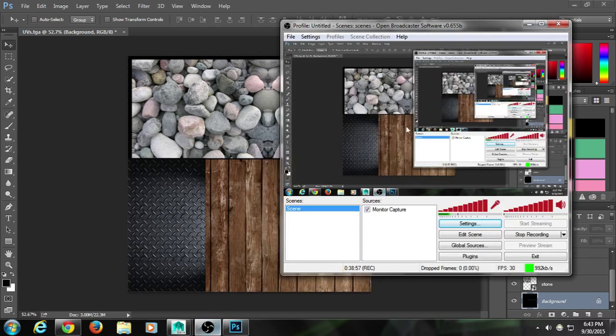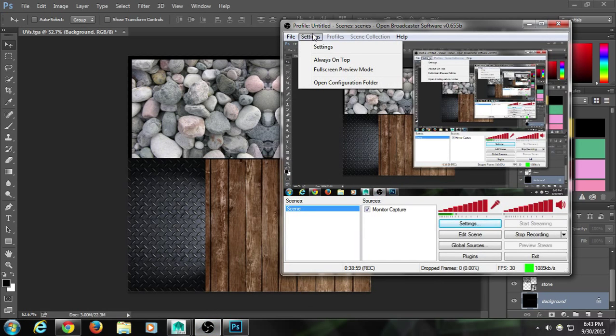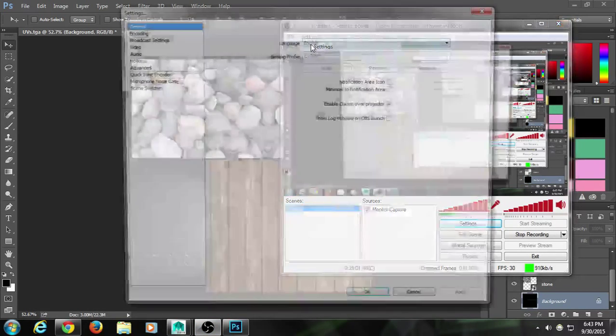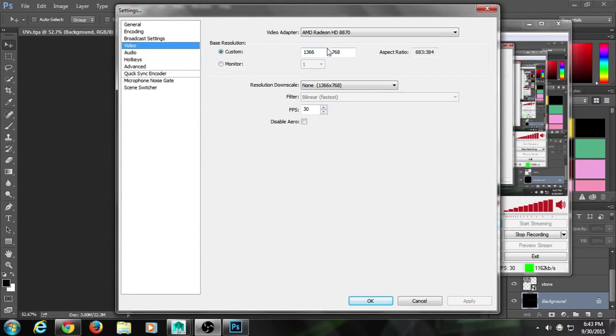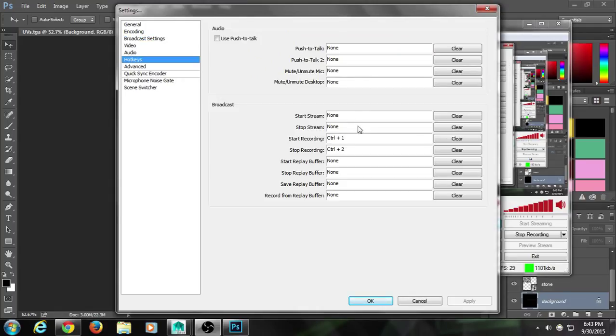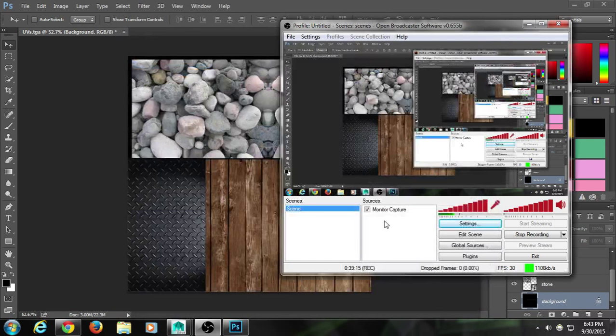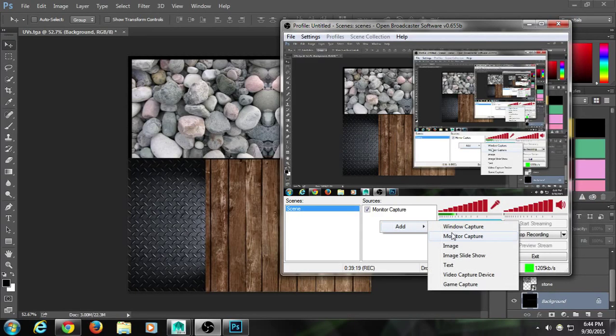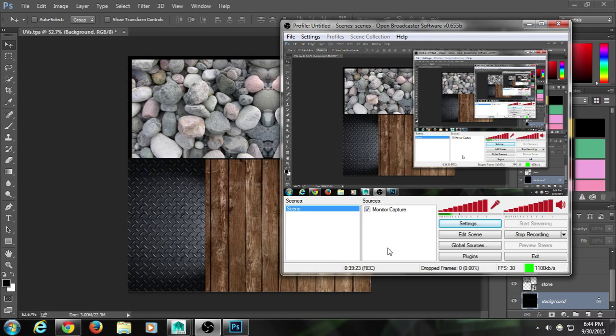Yeah. I mean, basically, all you're doing is you're just changing it from file in broadcast settings, file output only, to MP4. And then you set up hotkeys to start recording and stop recording. And then you just right-click in sources and make that a window or monitor capture, depending on what you want to do. That's it. Then you just hit your hotkey and it starts. And hit your hotkey and it stops.